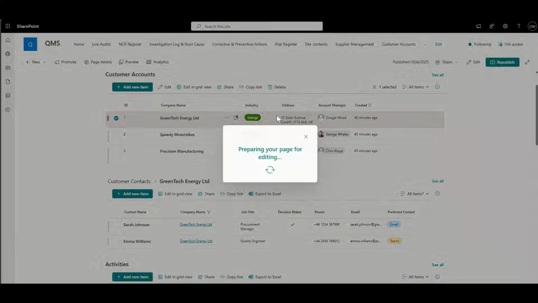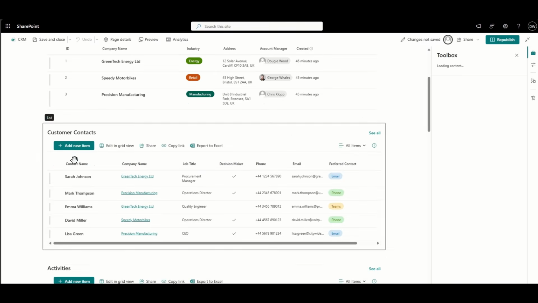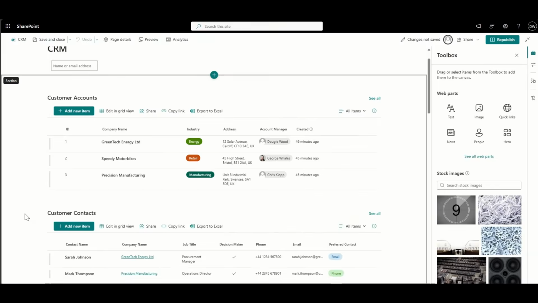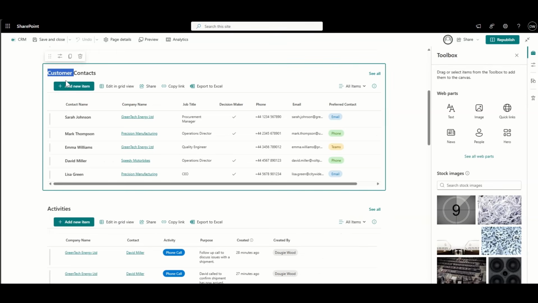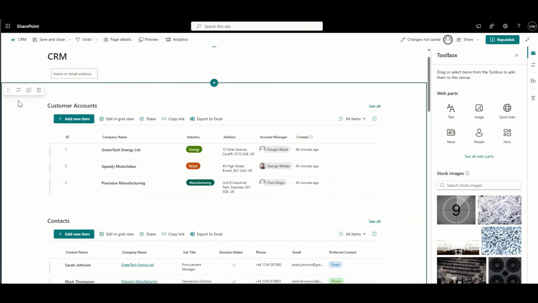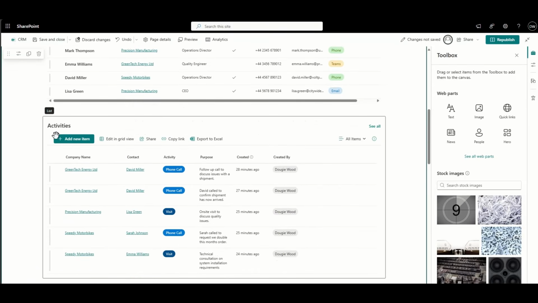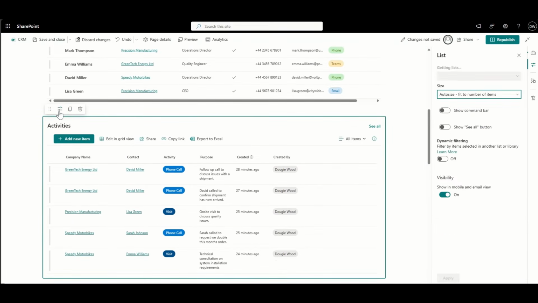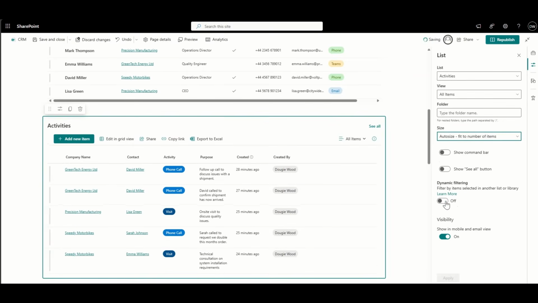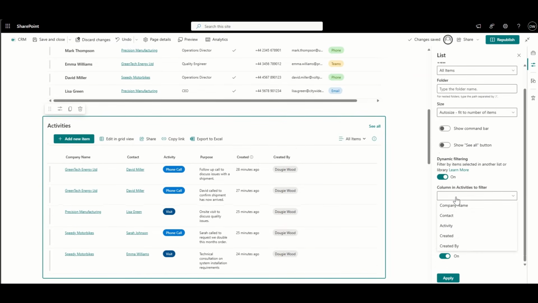So let's keep doing this for all the other web parts on the page. Scroll down. Actually, I'm going to change this from customer contacts to just contacts and make it simple. I'm going to change this to be accounts. And then we've got activities. So again, we just need to change this so it's dynamic. The column that we're filtering by is company name.